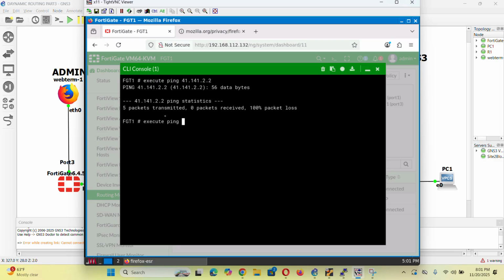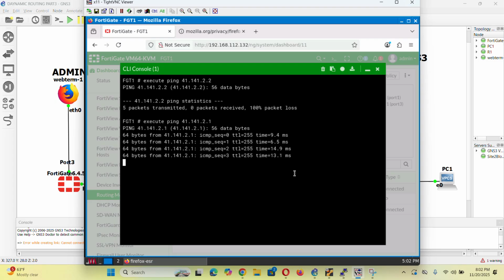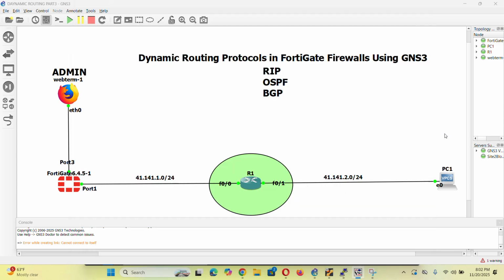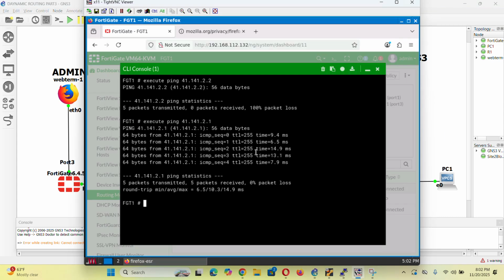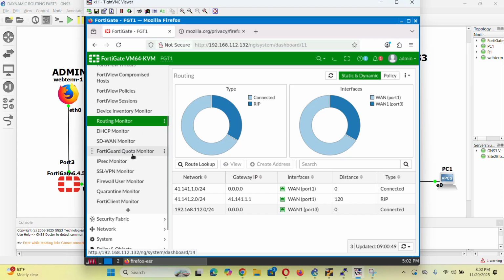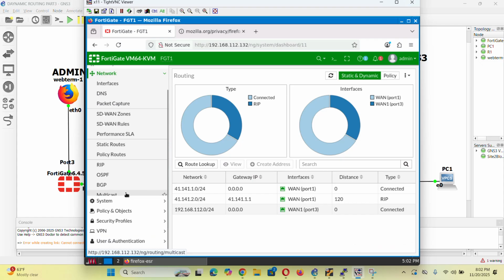Execute ping 41.141.1.2. Yes, and also the FortiGate firewall can ping this other network. So let's close this one. In our next step, we will make the configuration for OSPF.